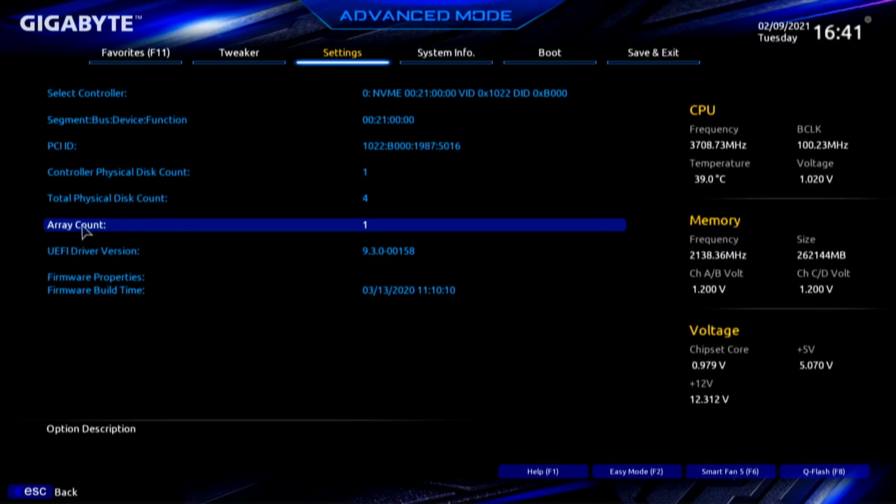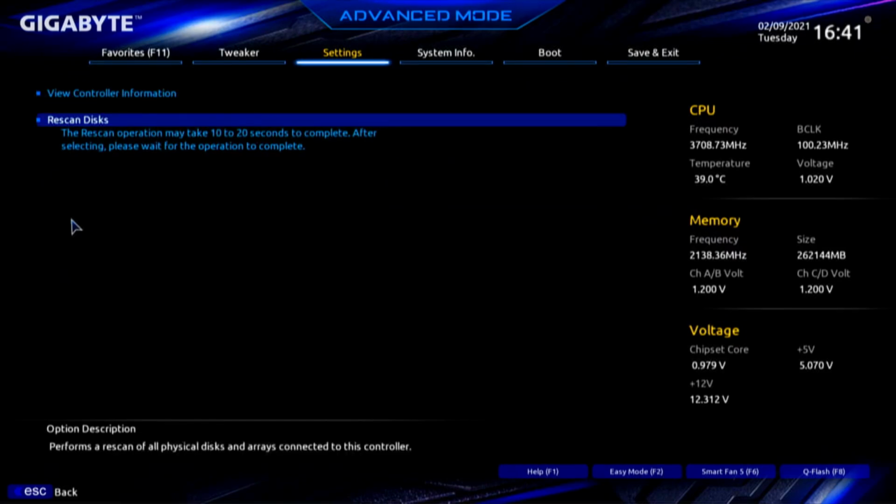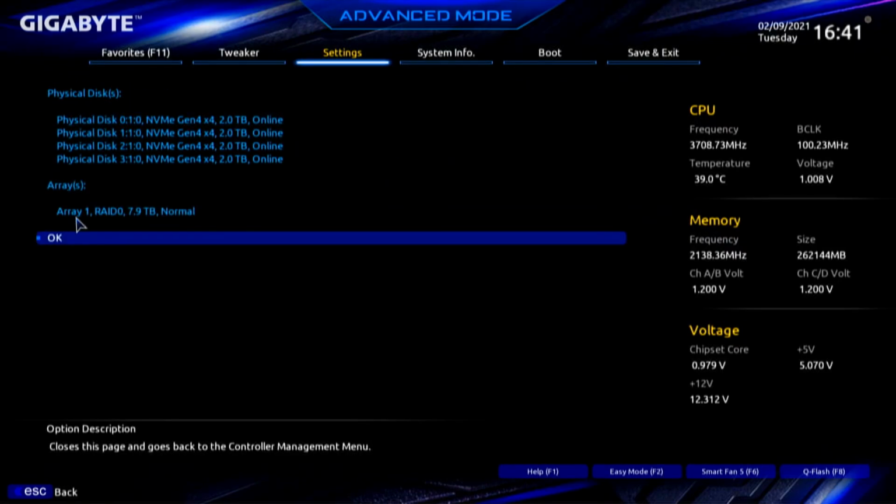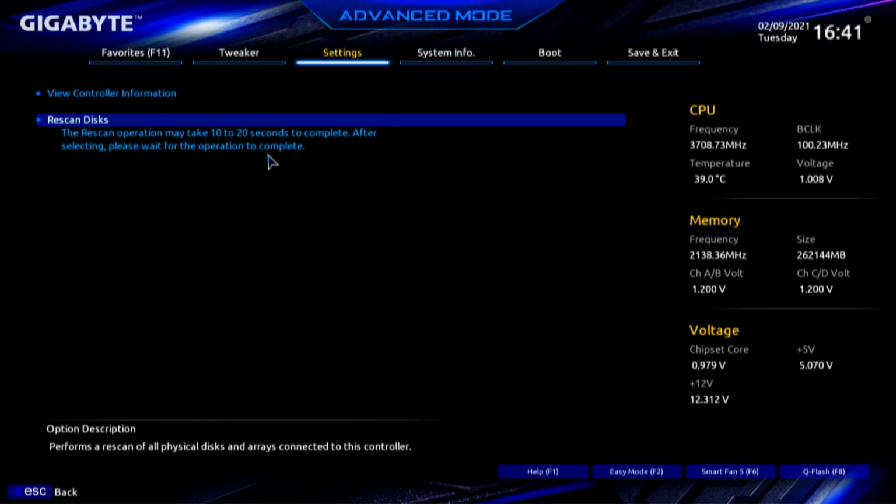I'm going to exit this menu and I'm going to take you to the next one where it says rescan disks. And again, you're going to see right here we have 1 RAID array. It's RAID 0, 7.9 terabytes normal. And this says all 4 of those drives are online. Okay, escape that. Now, escape that. We're going to go to RAID array management.